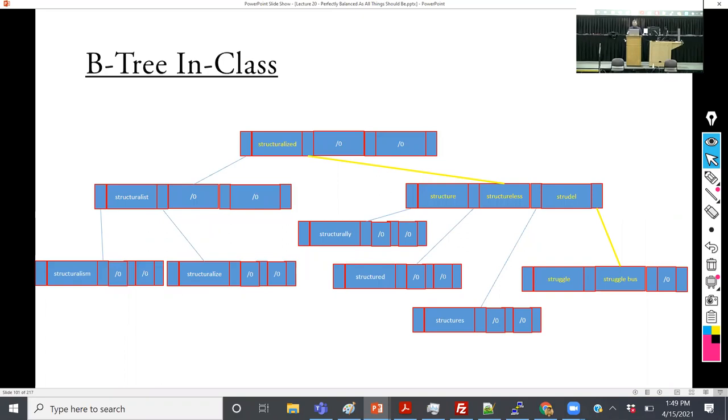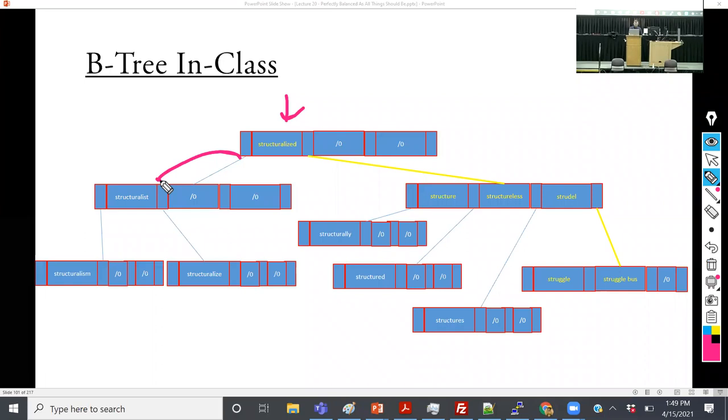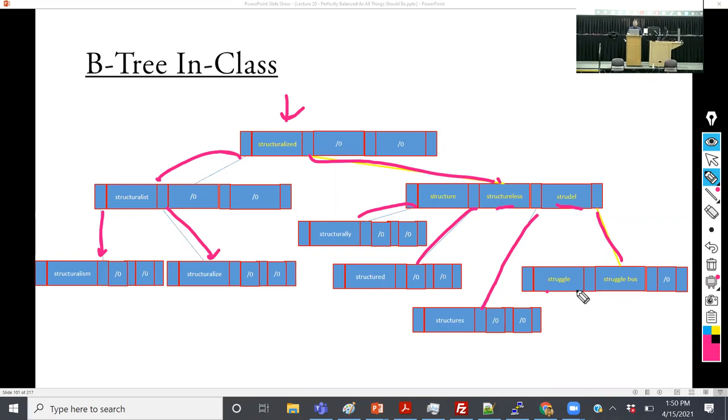And all of these are at the same level. I just had to make them work in the context of the PowerPoint. But I can go structuralized, and these are specific words. I've got structuralist. It points to structuralism, structuralize. And then this pointer goes over here to structure, structurally, structured. You've got structuralist, structures, and then you've got strudel. And after strudel, we've got struggle and struggle bus. So we have an ordering here inside of the tree.